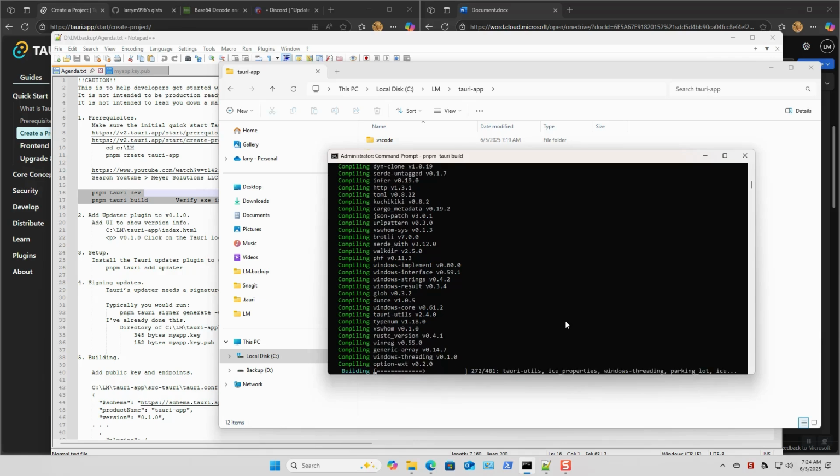So this is going to do a full build with the installer. And we're going to hang on to that after we make some code changes so that the 0.1.0 version will know where to go on GitHub to find the updated version.